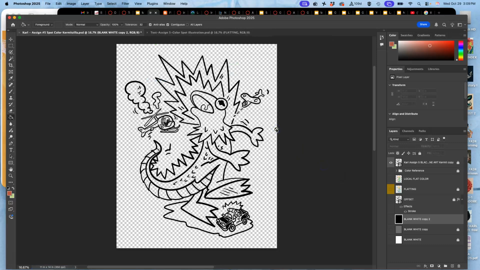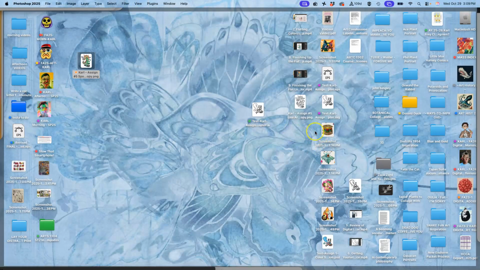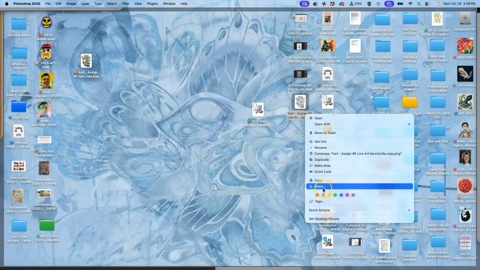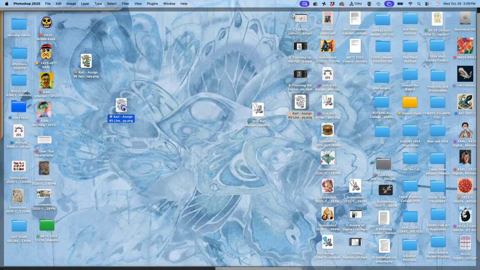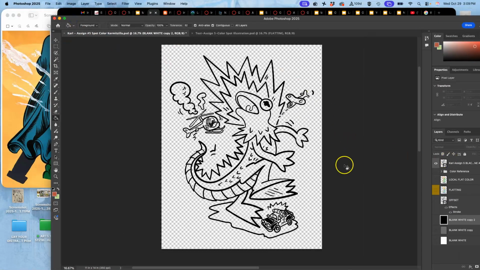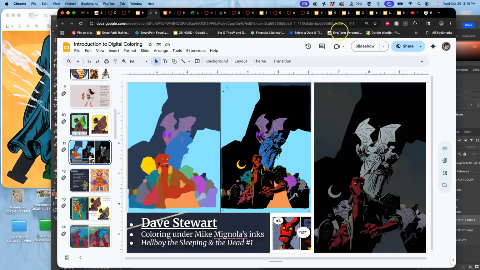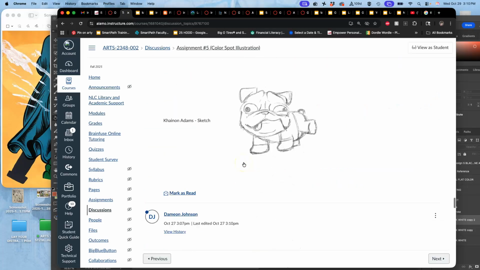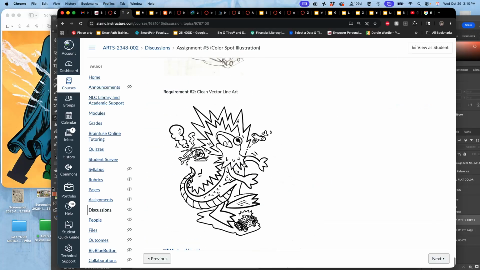So there's 3 things required for assignment 5, which is due next class. So I'll also mark that as orange. You need your sketch, you need your refined vector line art, which you have to do as a smart object out of Photoshop because it has to be rasterized in order to go into Canvas, right? And then you need a full color solution.